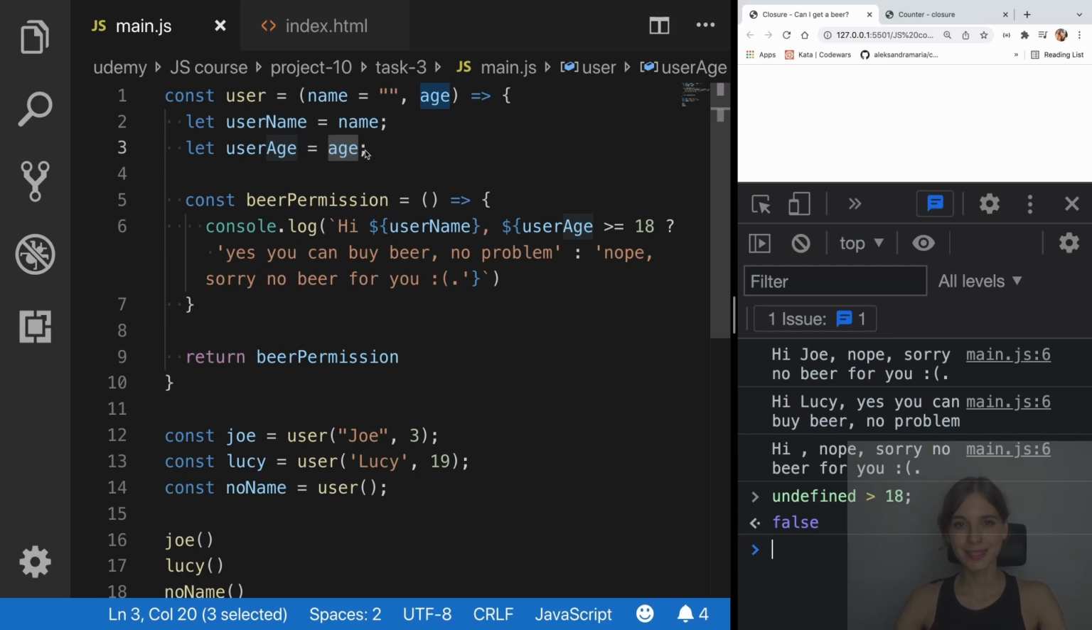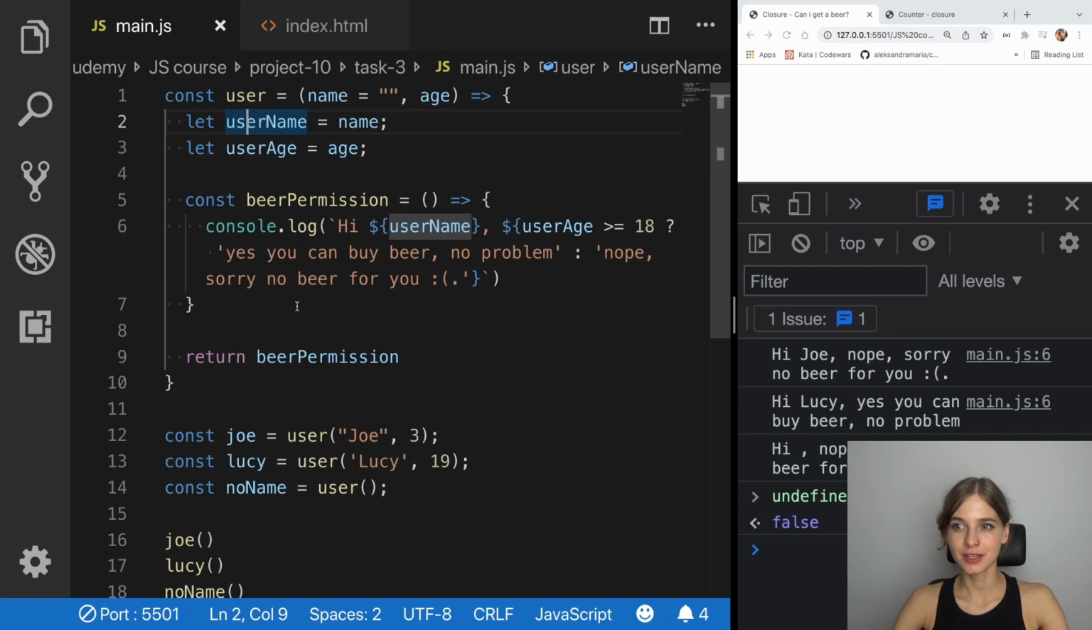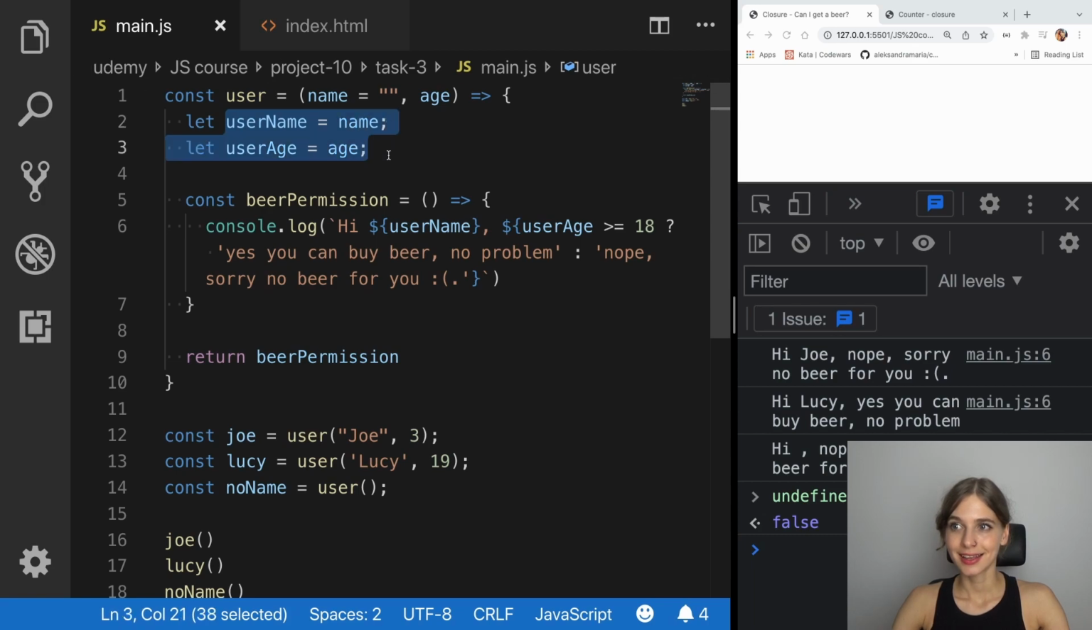So I hope this concept is now a little bit clearer, how those closures work, how we make references to something that is in an outer scope of a function that at this point no longer exists, but we can still have those variables stored in the other functions. Cool, and good luck with this task for you.